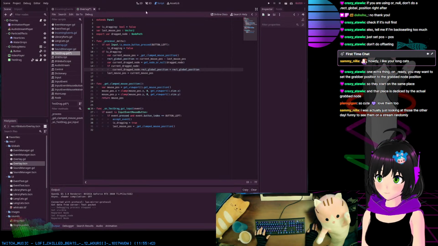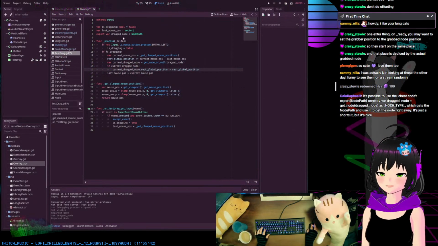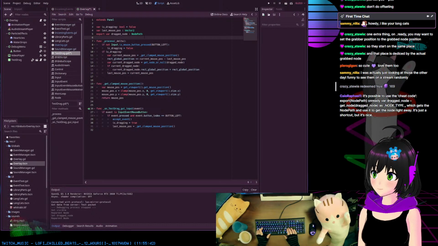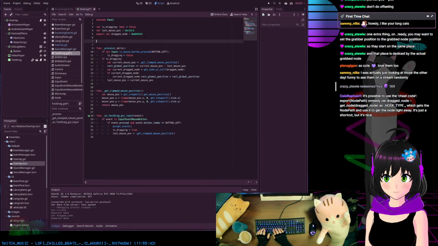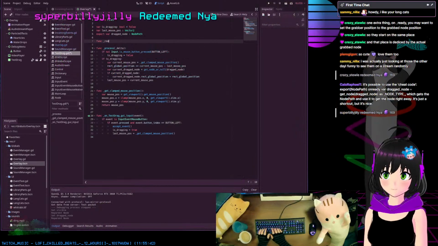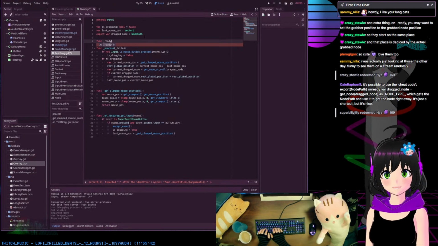One extra thing. Ready, Neo, to set the current position so that... Oh, that's a good point, actually. So they start in the same place. Yeah. That place is about the actual grab node. Yeah. That is a good idea.